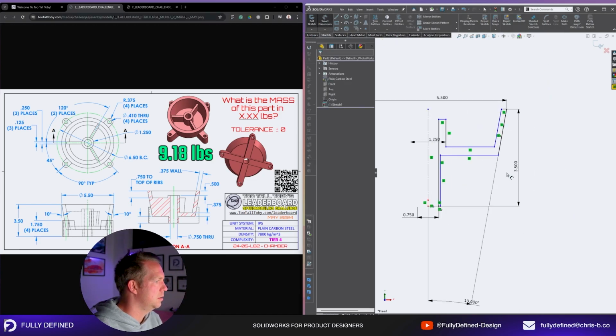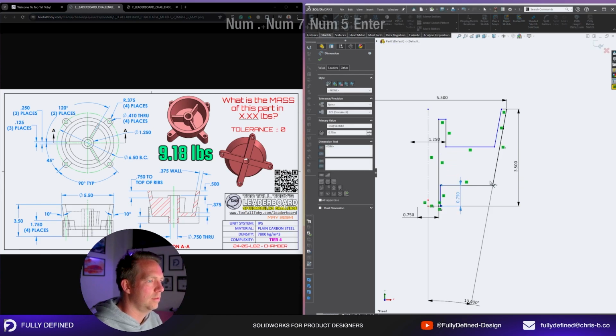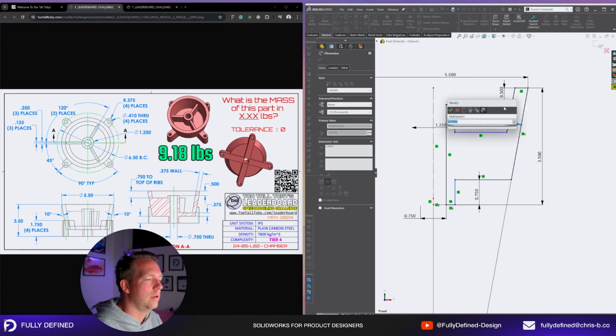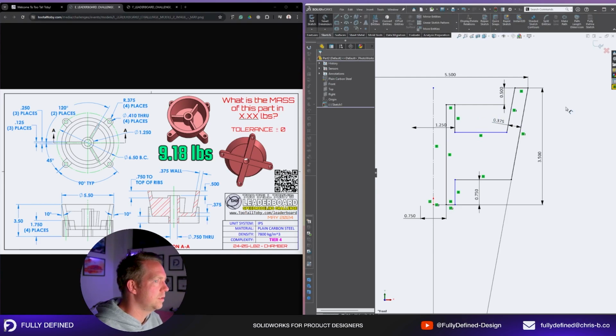At the bottom, it is 0.75. The top is 0.5 off. Thickness 0.375. Now, is there a quicker way to do this? That's not the one. 3/8. I'm going to have to learn those shortcuts.